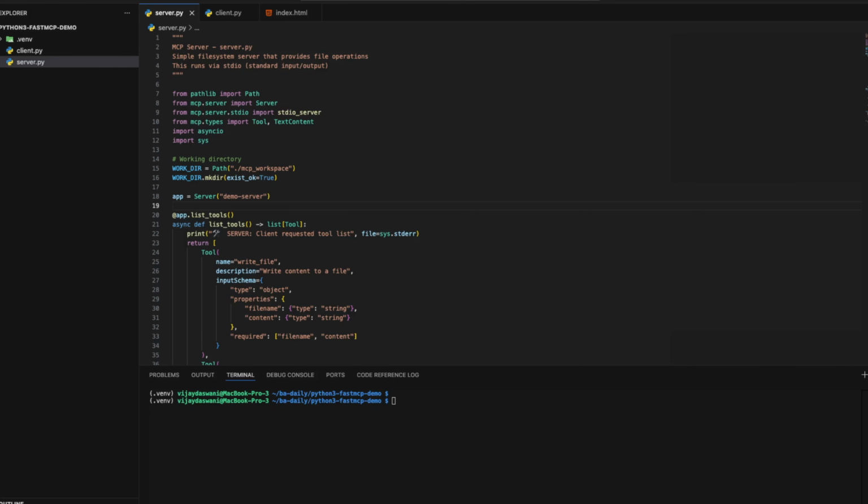Then we create the MCP app equal to Server("demo-server"). This names our server demo-server. This is how the client will identify it. Next, we implement list_tools.